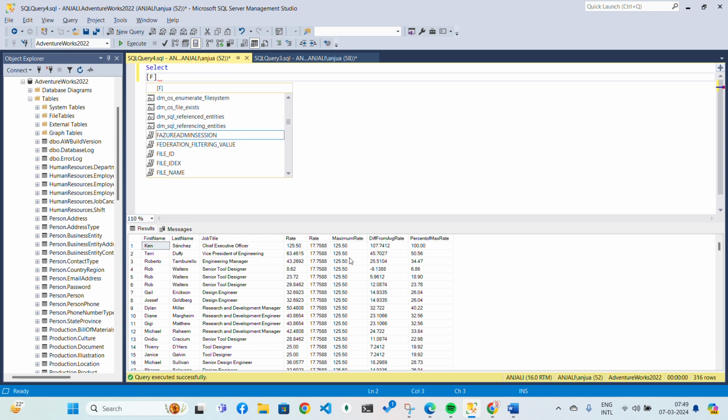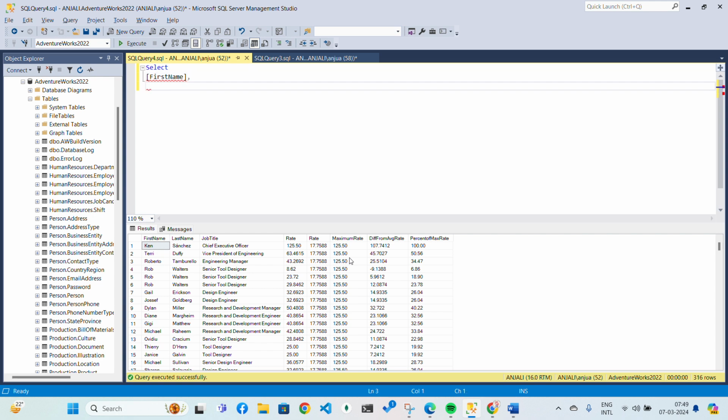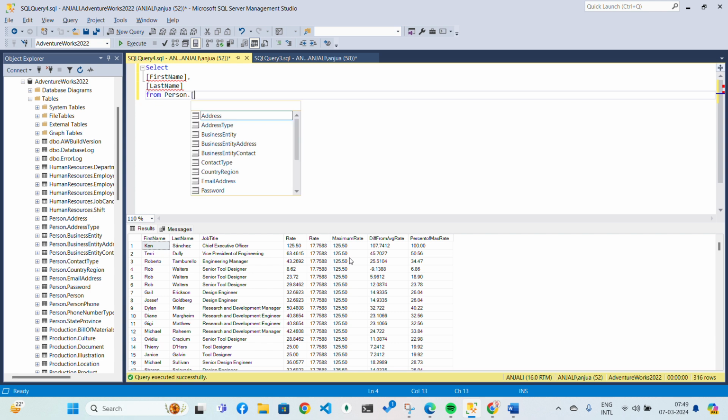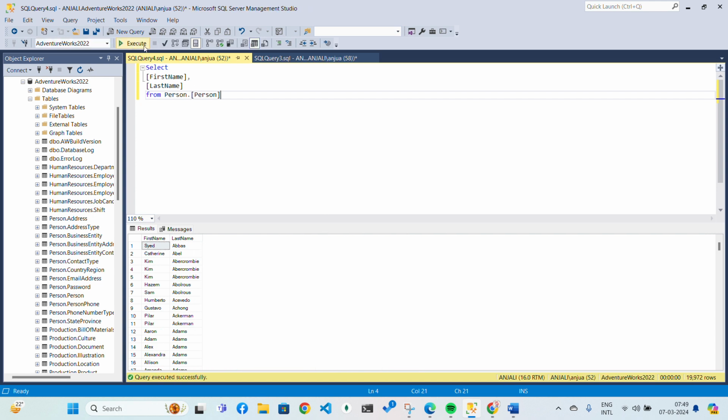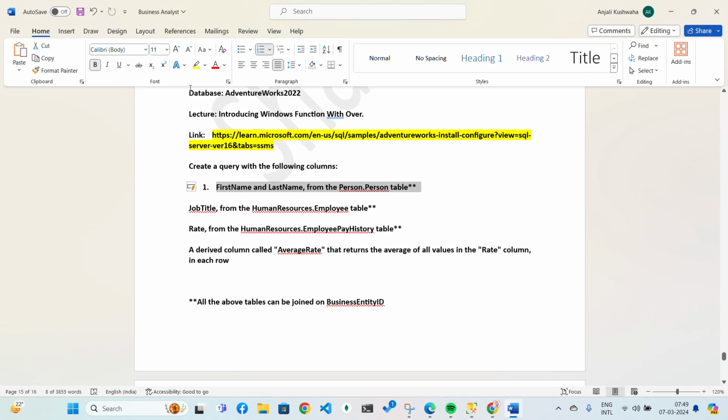the first name and the last name from Person.Person. Once this query is selected, these two columns will be returned. I'm executing this query, and both of the columns are appearing.